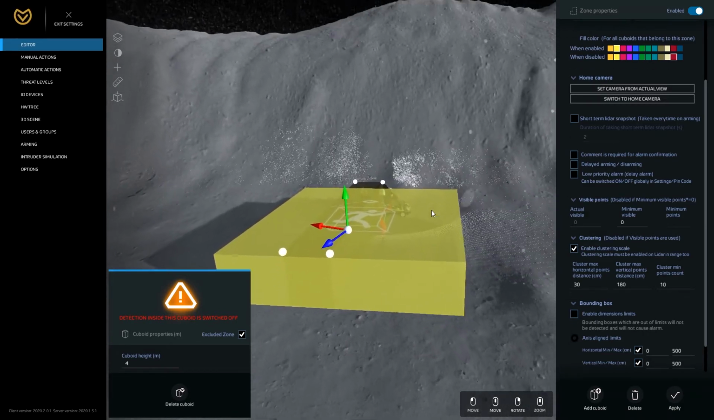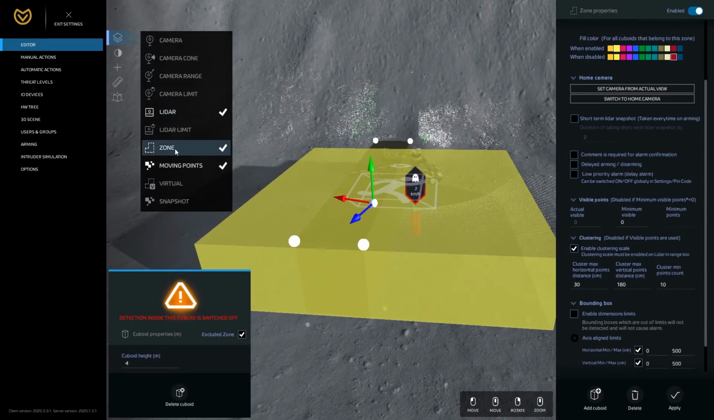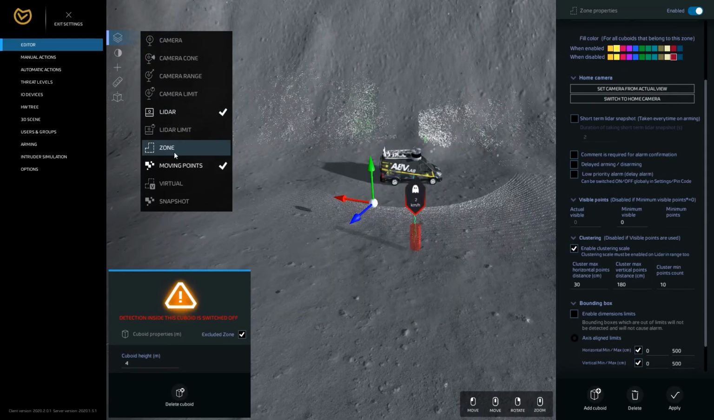As you can see, the intruder went from red, which is the color he was in the regular zone, to green, which is the color he is now since he moved into the excluded zone. When he enters in and out of the two zones, he goes from red to green.